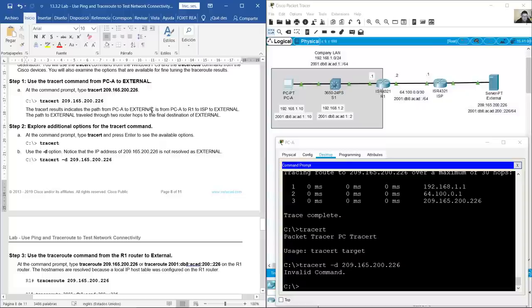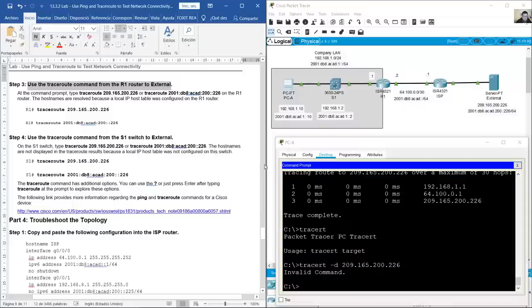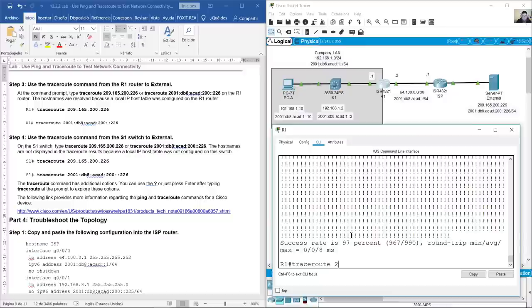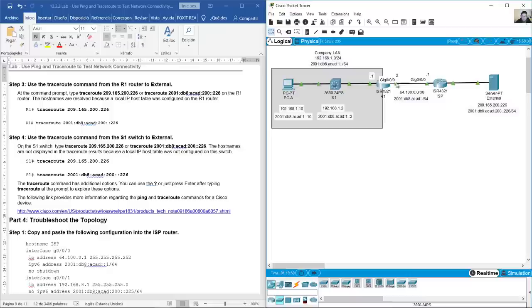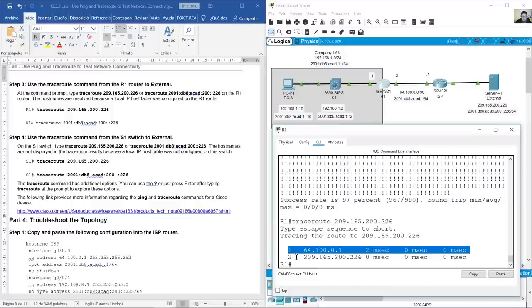Use the traceroute command from the R1 router to external. Go to R1, use traceroute to the IPv4 address of the external server. Now you have two lines. The first line is the IP address of gigabit 000 on ISP. That is the first layer 3 device, the first router. And the second line is the IPv4 address of the external server.